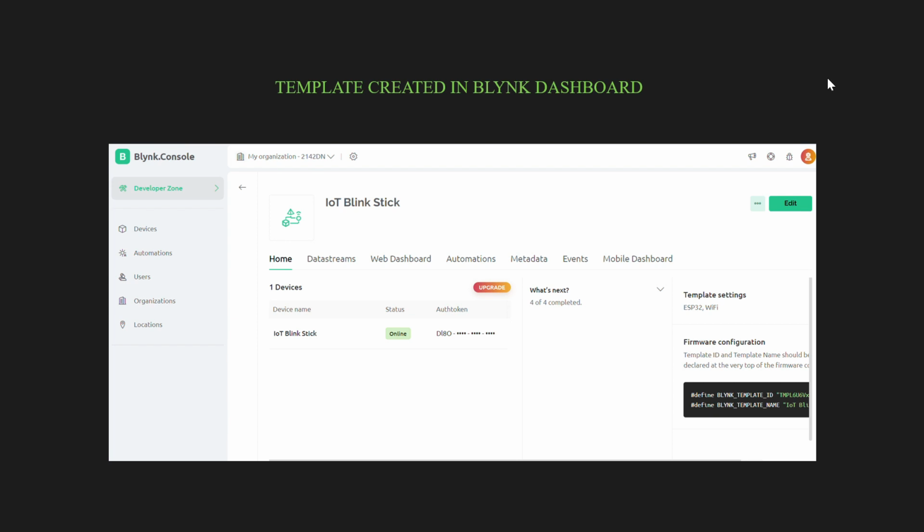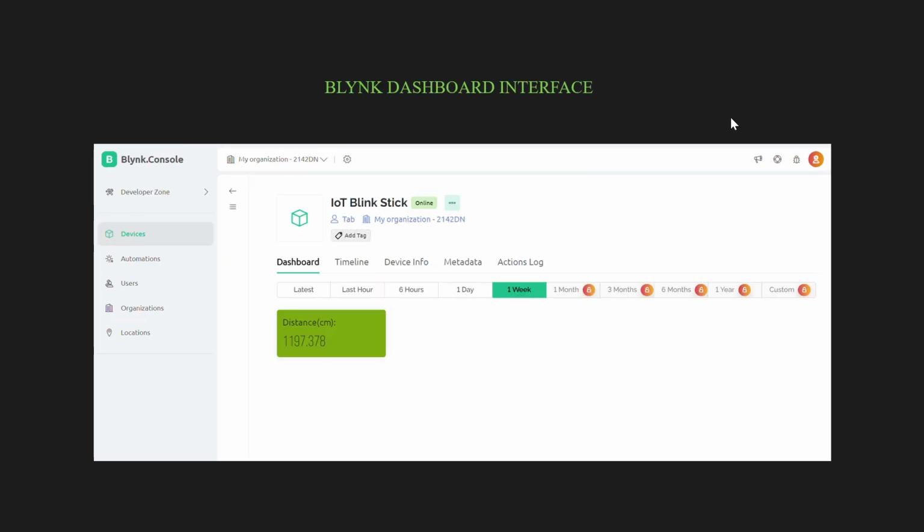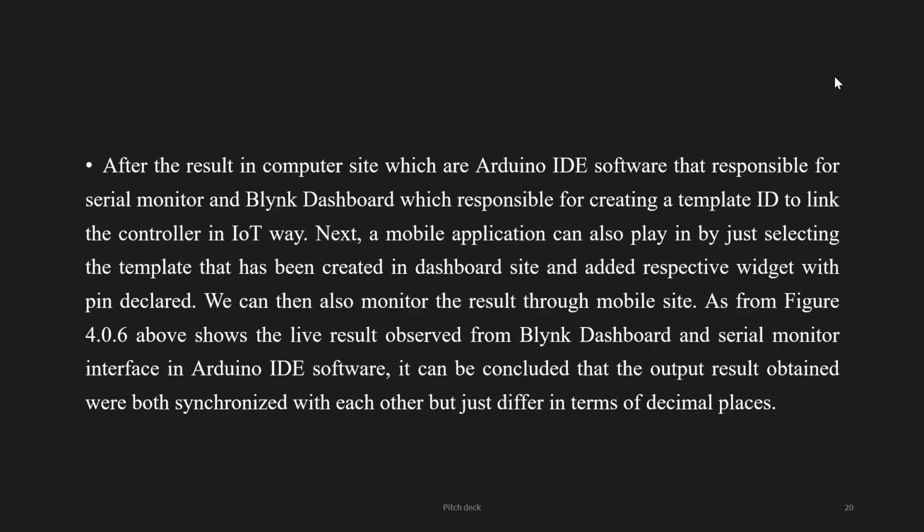This figure shows the creation of a template along with the type of microcontroller chosen to link the device. This figure shows the interface of the Blynk dashboard after a device has been added from the selected template, along with the widget added and the respective output pin declared earlier inside the Arduino IDE coding. On the computer side, the Arduino IDE software is responsible for the serial monitor, and the Blynk dashboard is responsible for creating a template ID to link the controller in an IoT way.